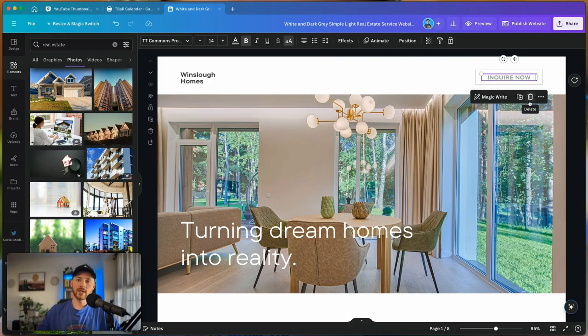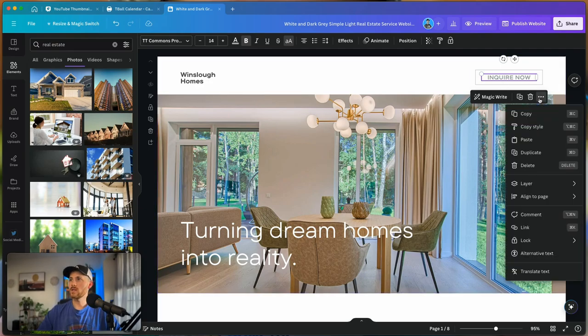You can set up another landing page, or you can set up a form at the bottom of this if you wanted it to go that route. But for now, we'll just concentrate on the button that's available in this template. I'm going to click on the words Inquire Now. I'm going to hit the little more button that pops up underneath it, and I'm going to click on link.